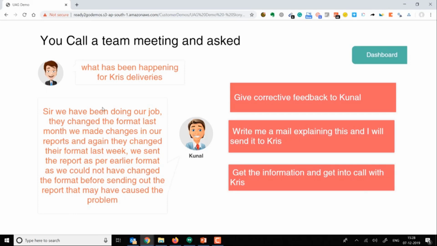So what is it that I can do now? I have to take care of that. So here are some options available for me. I can give corrective feedback to Kunal. So the corrective feedback could be on the lines of, Kunal, we knew that the new format has come in. We should have ideally communicated with the client that it's not in the format that was last updated. It is still in the earlier format. Is that going to be okay with you?